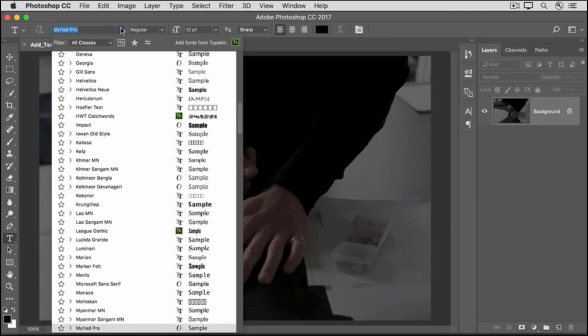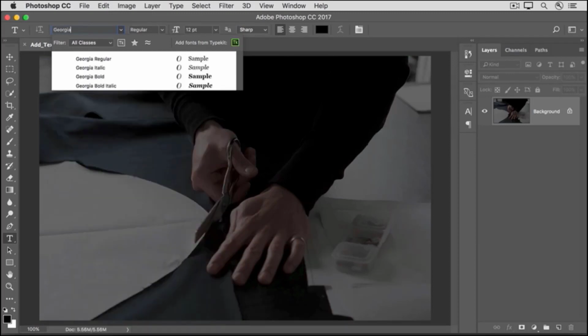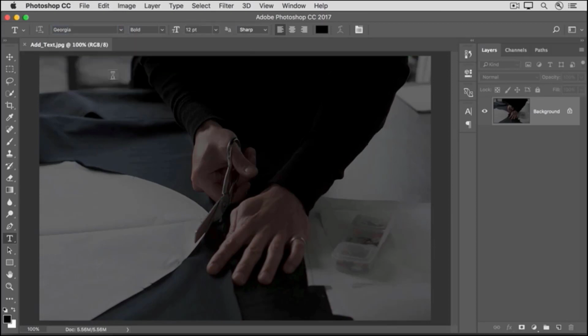Or if you know the font that you want, you can just type it here in the font field. I'll type Georgia. And Photoshop shows you all available styles of that font. I'll choose Georgia Bold. If you don't have this font, choose a font of your own.